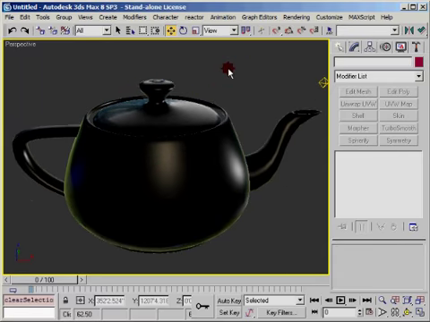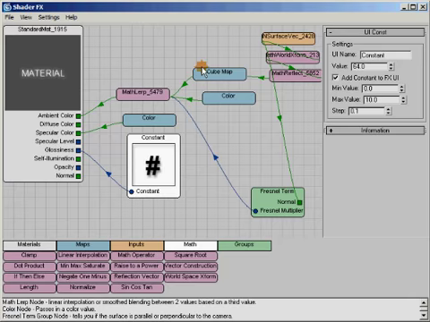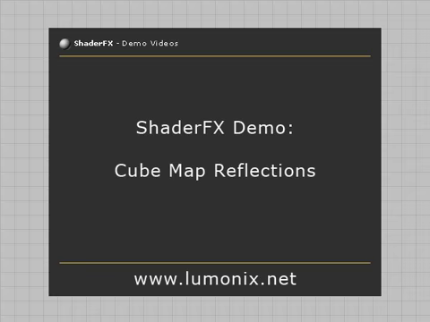So just here in the last few minutes, I've created a shader that has some pretty realistic looking reflections and some specular highlights really simply by just wiring a few nodes together. That's the beauty of the interface of ShaderFX. It really encourages you to play around with different effects and makes it really easy to get the look that you want on your surface.